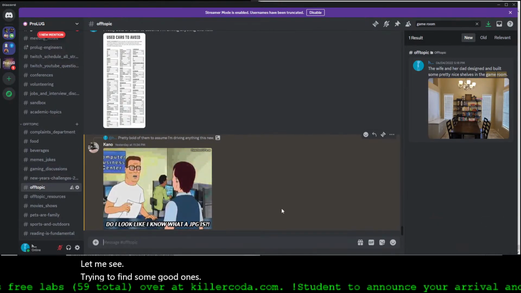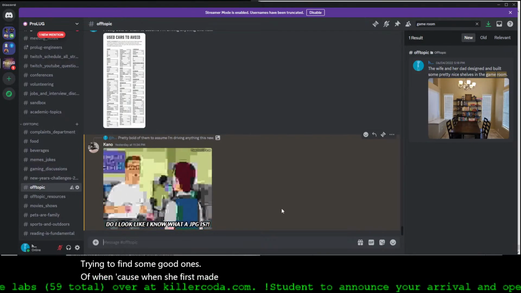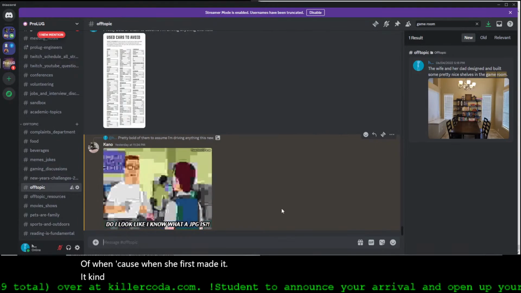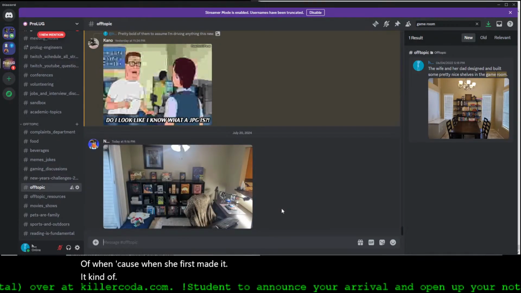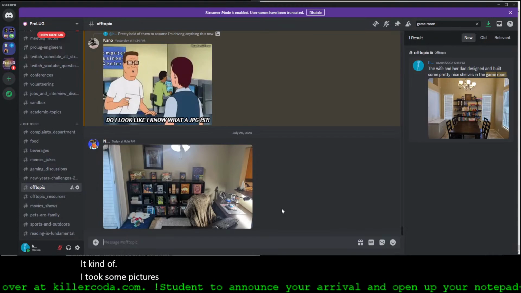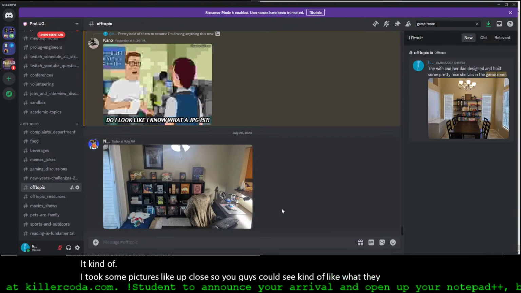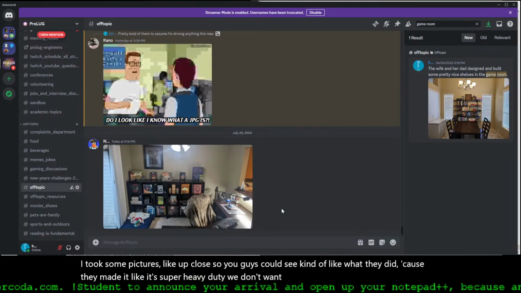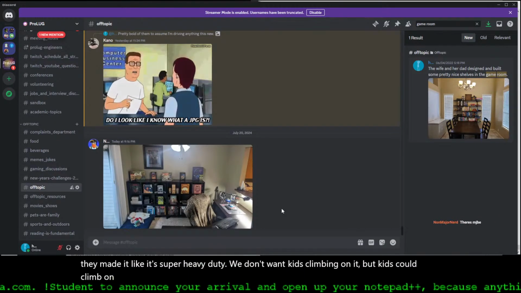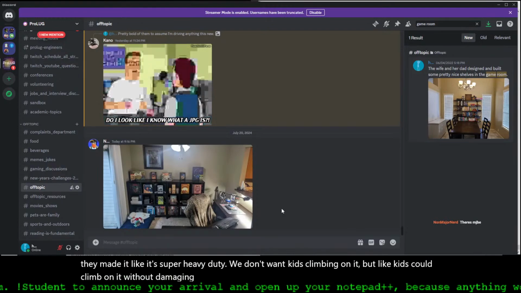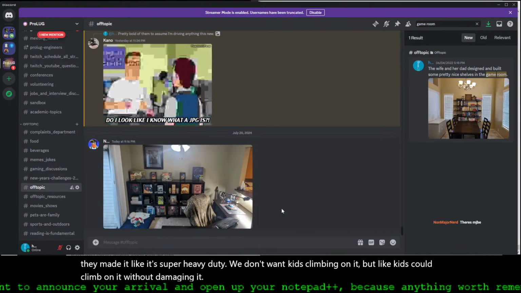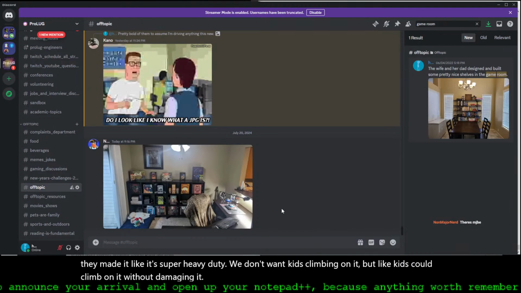Because when she first made it, I took some pictures up close so you guys could see what they did, because they made it super heavy duty. We don't want kids climbing on it, but kids could climb on it without damaging it. See if I can send that to Discord.